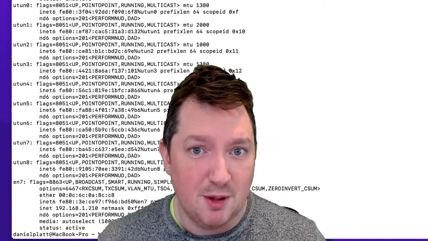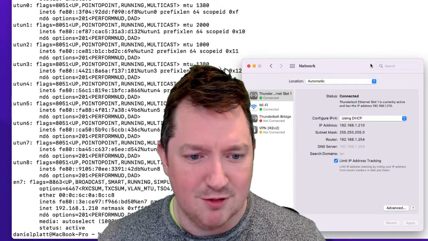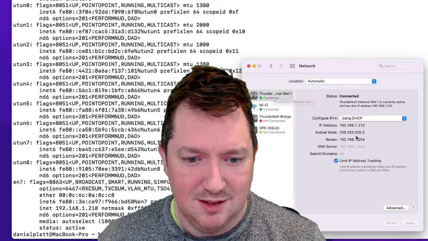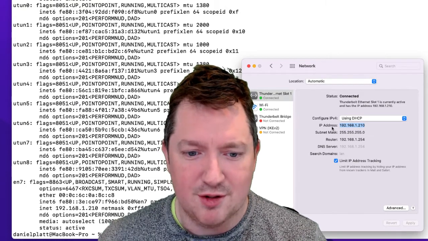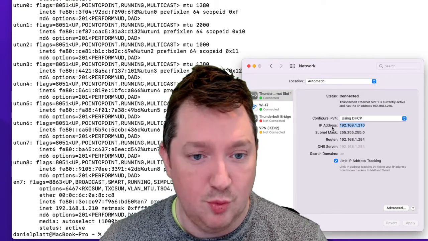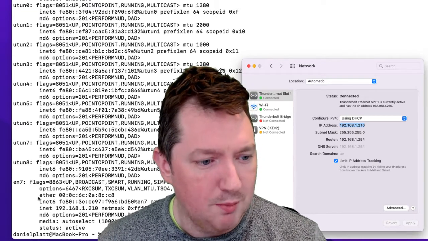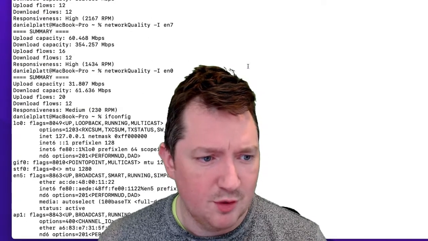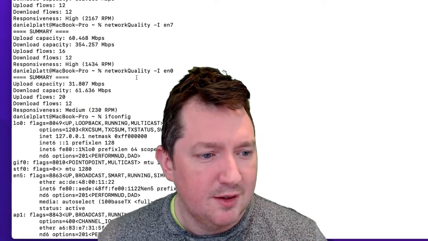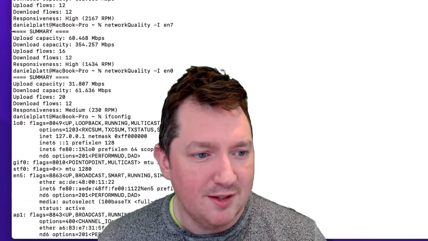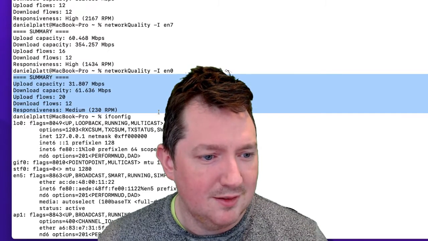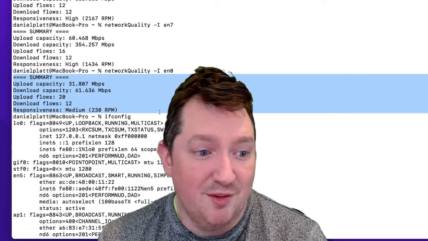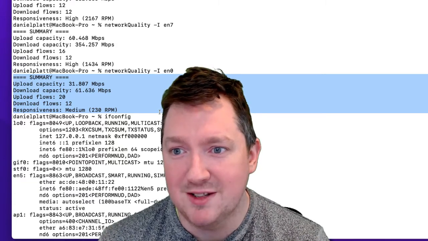We can also confirm this by having a look at our network system preference. So my Thunderbolt Ethernet is the IP address 192.168.1.210, and that's what matches en7. So if we scroll back up to the results, my Wi-Fi is this one. en0 is my Wi-Fi, which explains how poor my internet connection was.